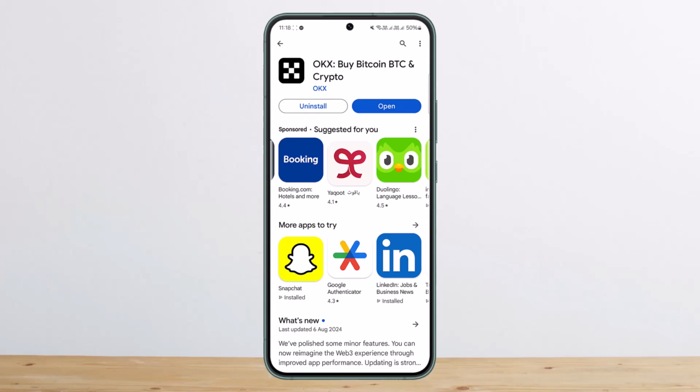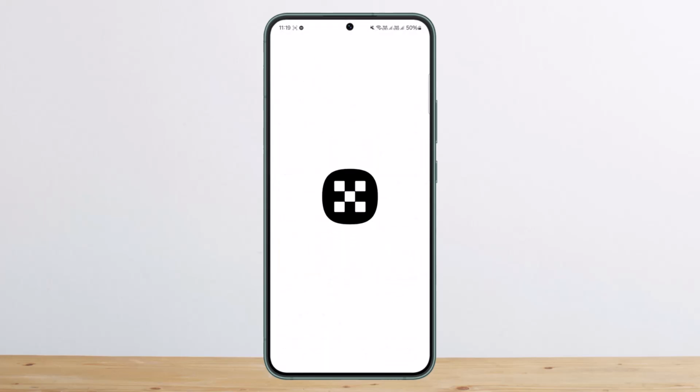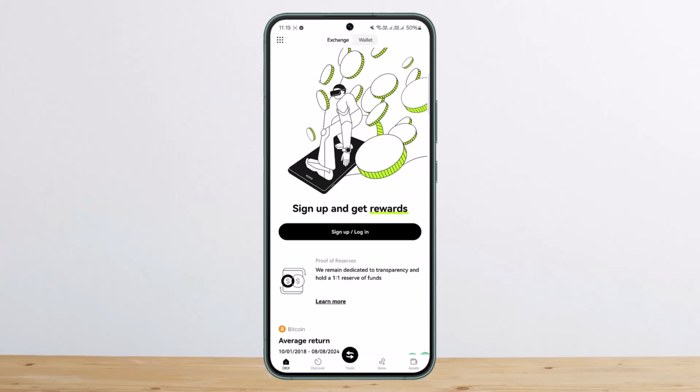Now the process itself is actually pretty simple, so let me guide you through. First things first, you'll need to download the OKX Wallet application. You can simply head into your Play Store or App Store and search for OKX and download it, depending on your device, whether you are on Android or iOS. Then once you install it, you can open it up. You should get an interface somewhat like this.